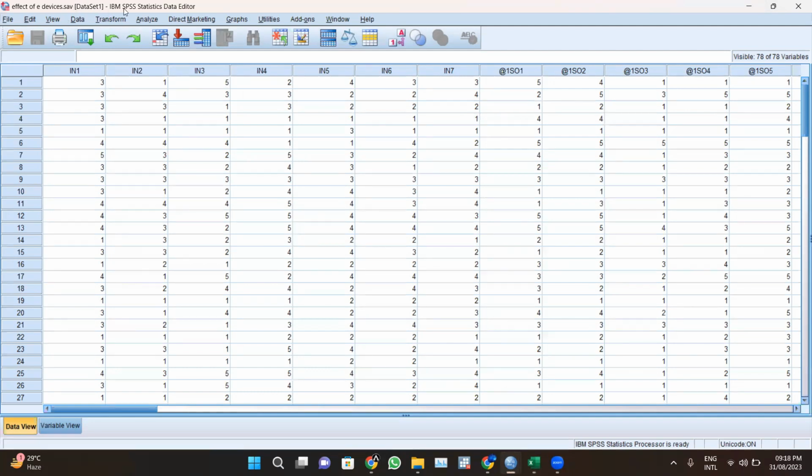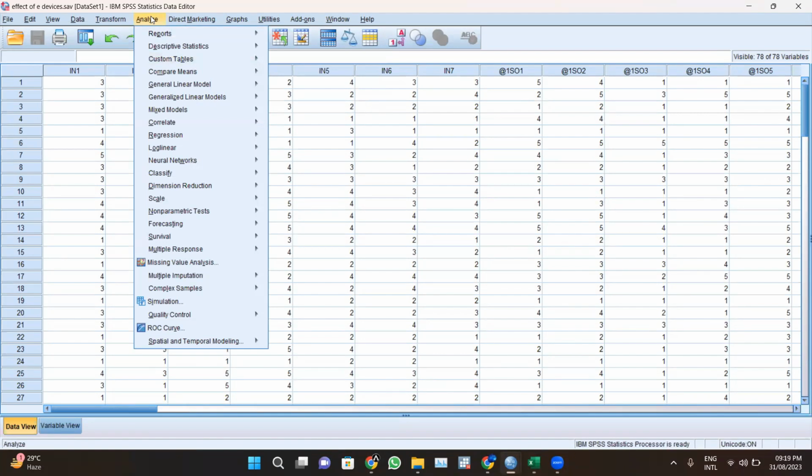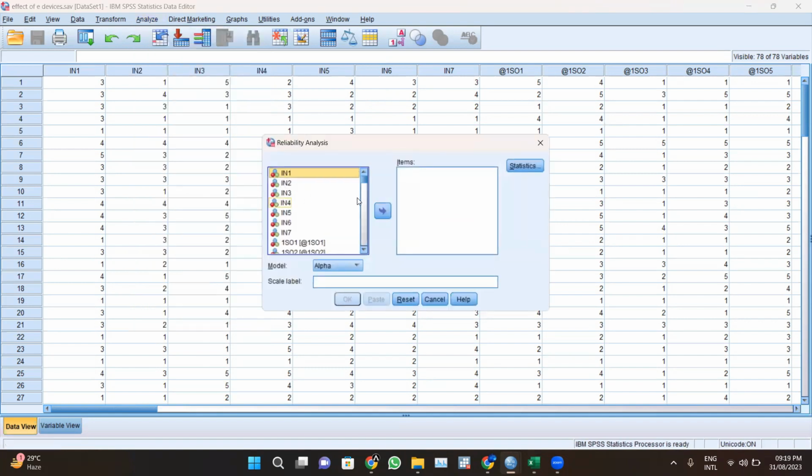Go to this Analyze option and then Scale, and at the top you will find Reliability Analysis. Click on it. Now this will show you all of the items of your variables, like insomnia. In my thesis, I have 7 items of insomnia. I have named them IN1, IN2, IN3, and so on, till IN7. So these 7 items are of the insomnia variable.